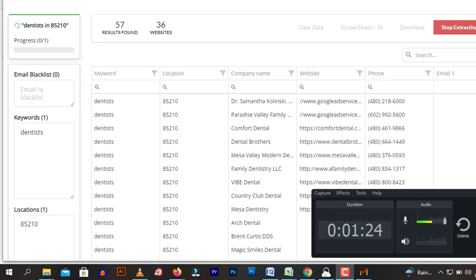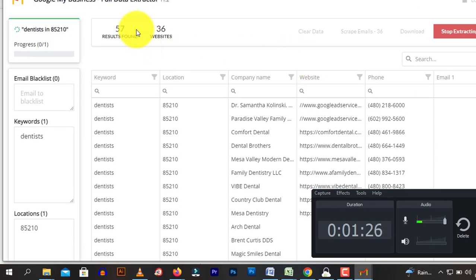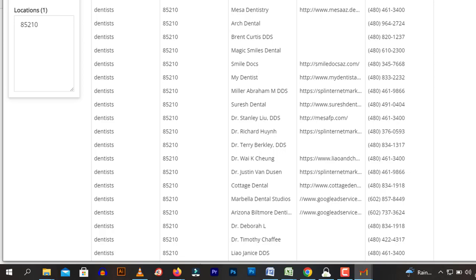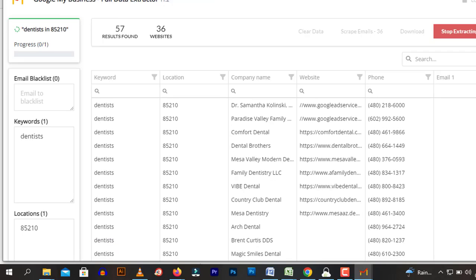So it has been a few minutes and it has already extracted 57 results, 36 websites, as you can see. If I go here and click on 50, it will show more results. If you leave it, it will just keep extracting till the results end for the location pin code 85210. Let me click stop extracting.